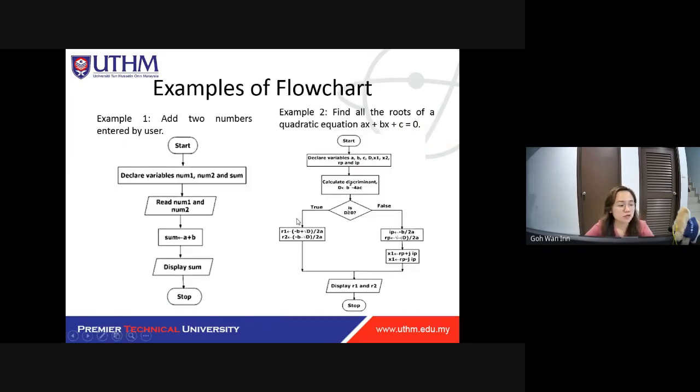Okay, so this is an example of a flowchart. This example is to add two numbers entered by the user. This part, no need. If you know how to use computer programming of C++, last time you needed to declare it. But now using Python, you no need. You can just go directly to read number 1 and number 2. If you do this, nothing wrong. If you don't, also nothing wrong. Both okay.